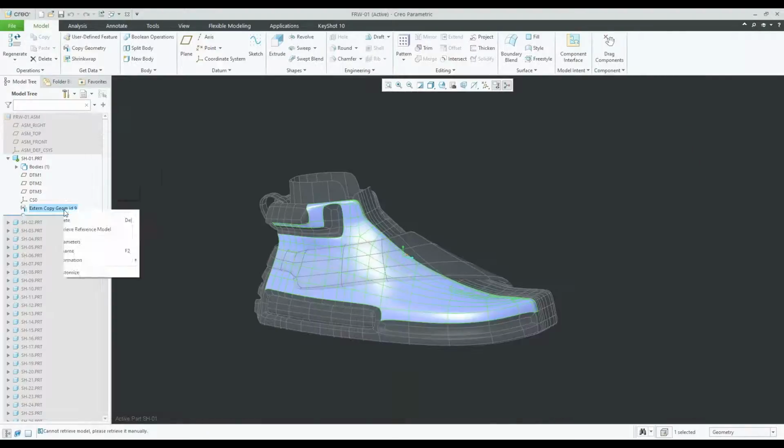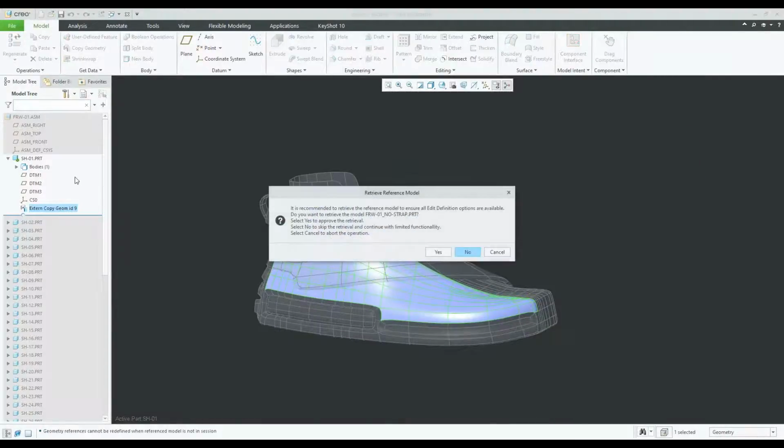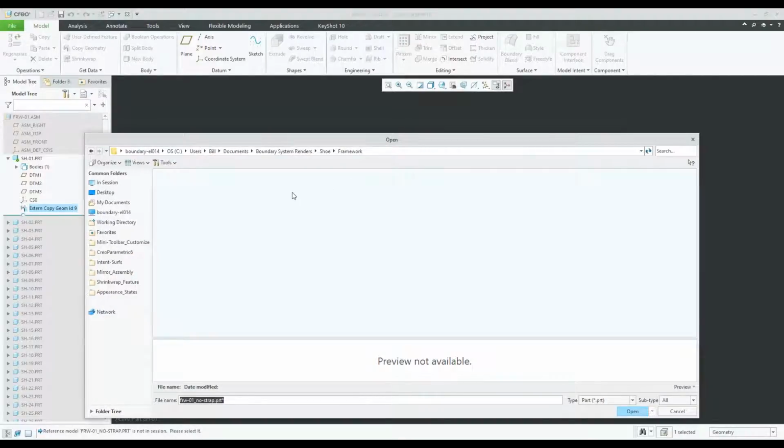Let's see here. So let's create that. It's going to want the reference model. So give me one second here so I can find that.